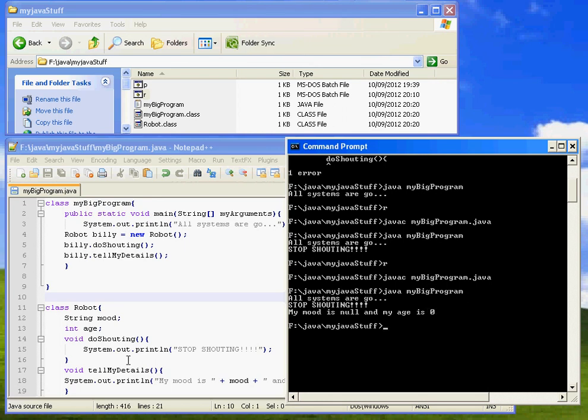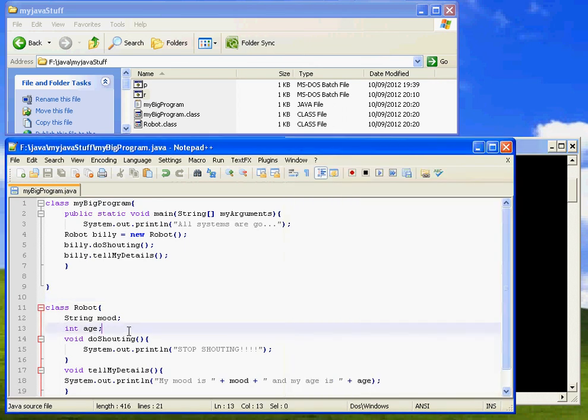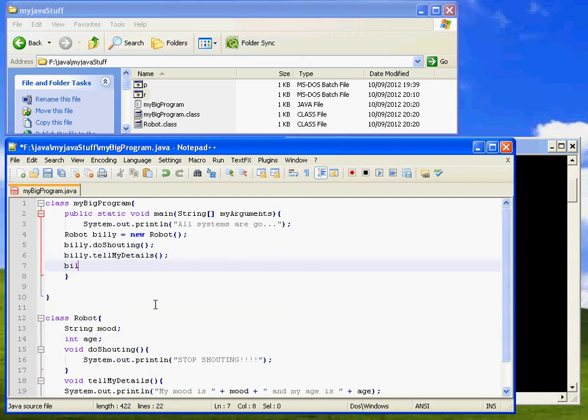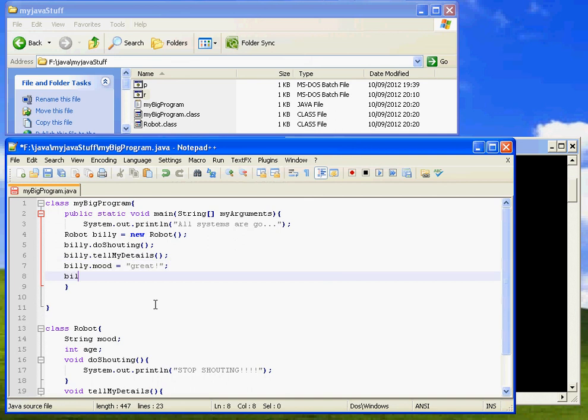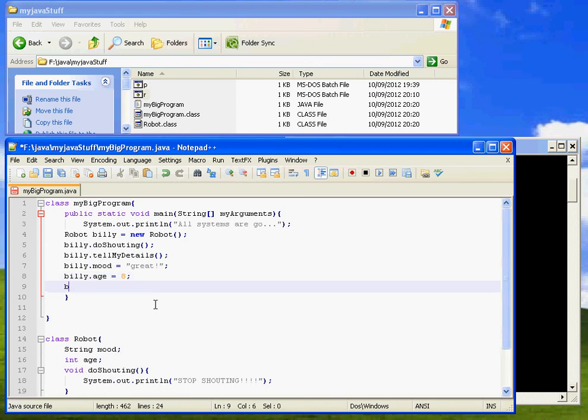What we'll do now is we'll say Billy dot mood equals great, and we'll say Billy dot age equals, how old's Billy? 8 for some bizarre reason, and then we will do Billy tell my details. Right, run that again. Control S, save. Over here, let me clear the screen. Just run that again for you.